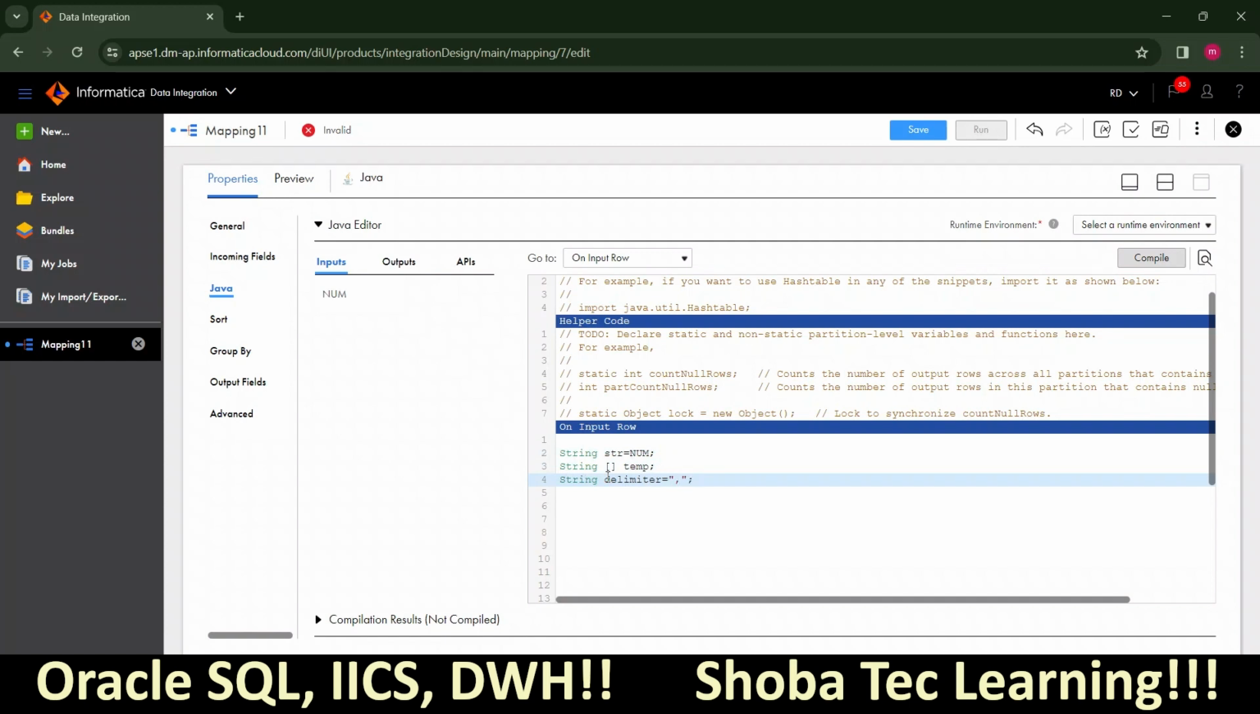Which delimiter we are currently using? Comma. Based on our source data, we are taking these three strings. The first string is num, that is our column name. The second one holds the values in the form of multiple values, that's the reason I am taking an array here. The delimiter means each of the values is separated with commas, that's the reason I am taking the delimiter string and giving the delimiter, comma, here.